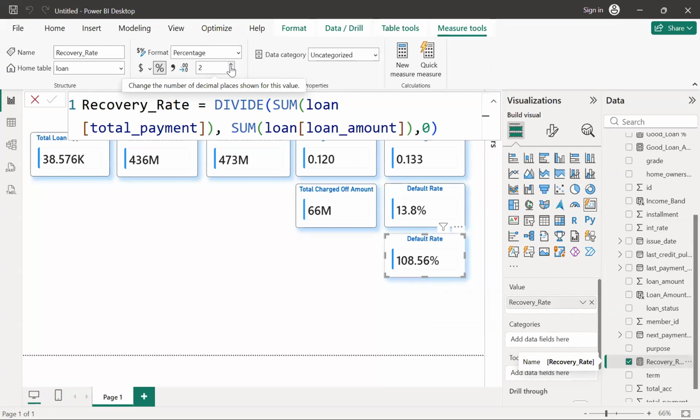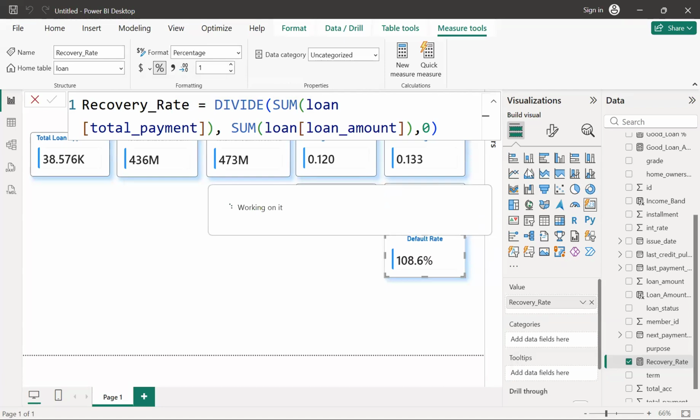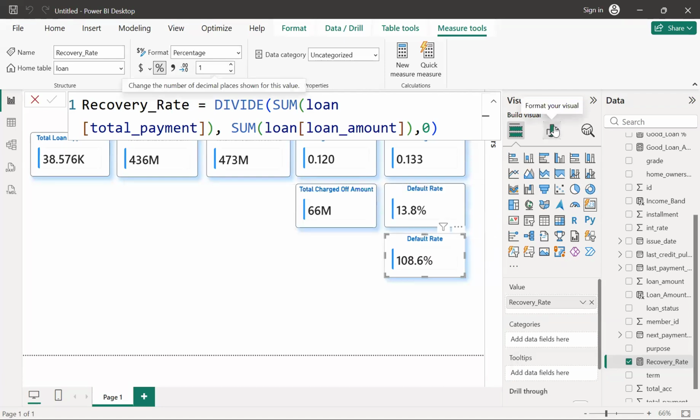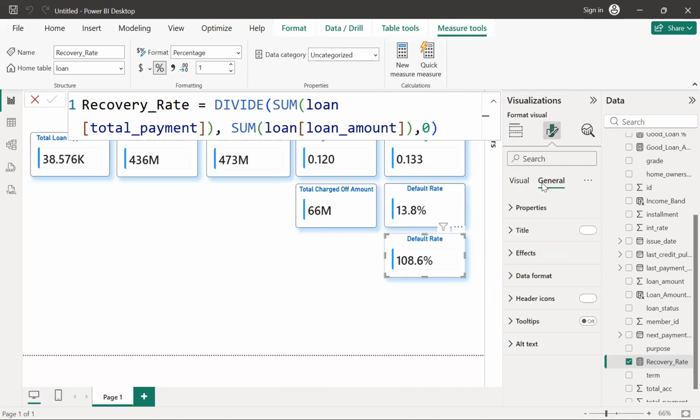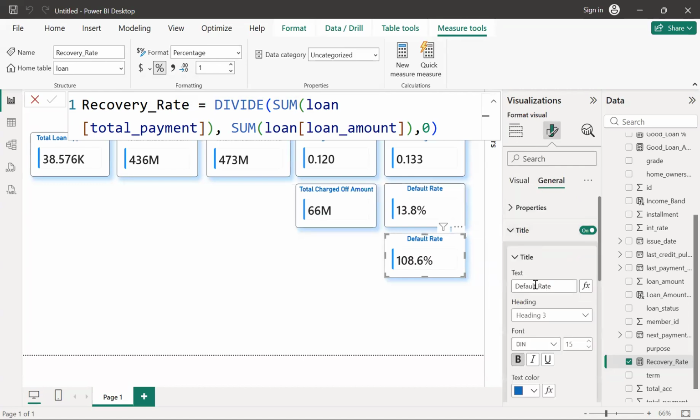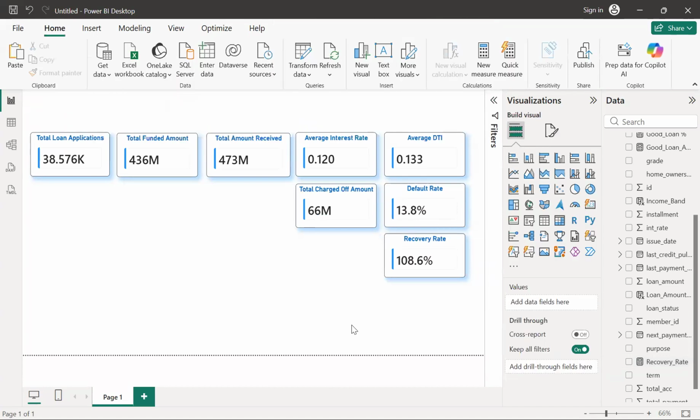Okay, and we can simply change it to, let's say, one decimal place. Okay, so this is the recovery rate we have, 108.6%. We can even change the title over here instead of default rate. Now this is the recovery rate we have. Okay. So fine guys, this is what we have calculated inside a recovery rate.